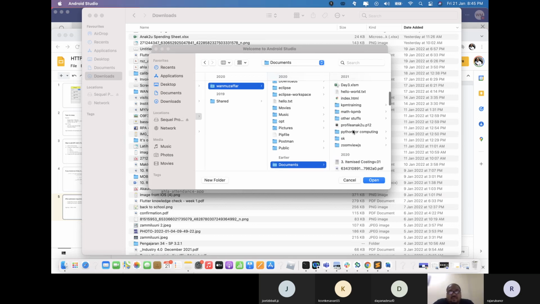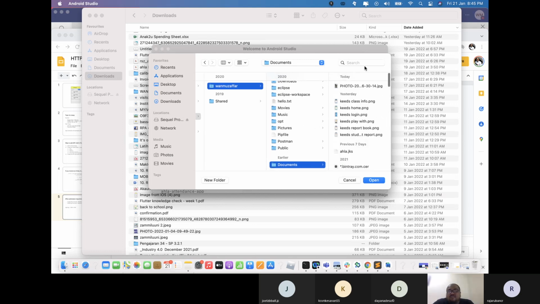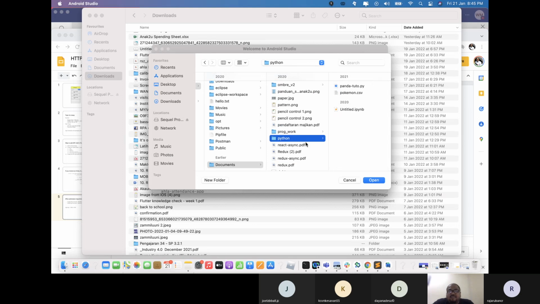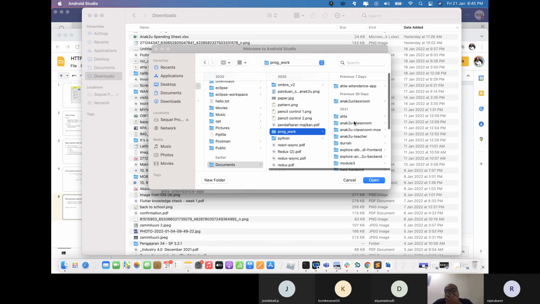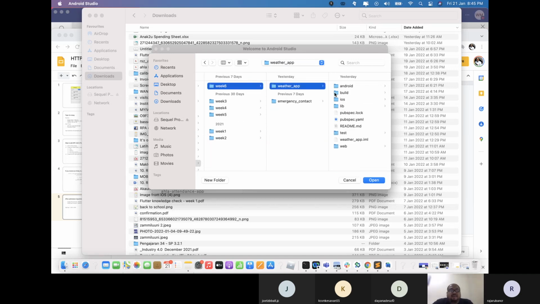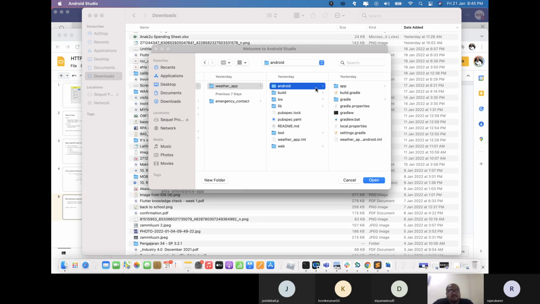Where was it? My Flutter project right here. Right, it's here, all right. But I don't open it right away, right? I will not open it right away. I will go inside the Android folder, right? If I want to do it for Android, I will go inside the Android folder.